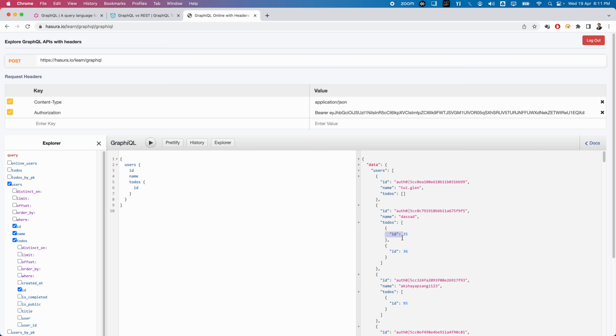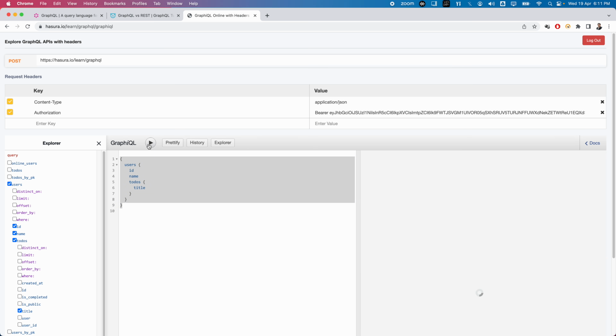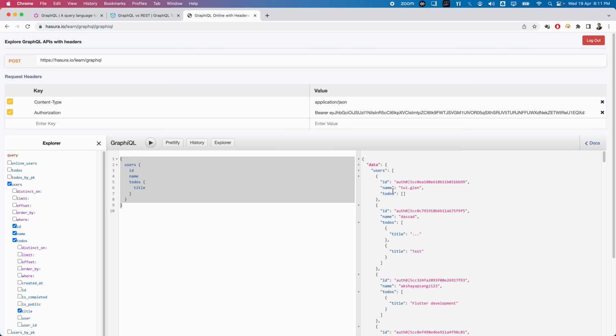For the second order, there are multiple to-dos, and for each to-do an ID is generated. Suppose I want to get the title of every to-do, I can just select title. So in the to-dos list, I mention the title. When I execute this query, it will return the ID and name along with the to-dos.